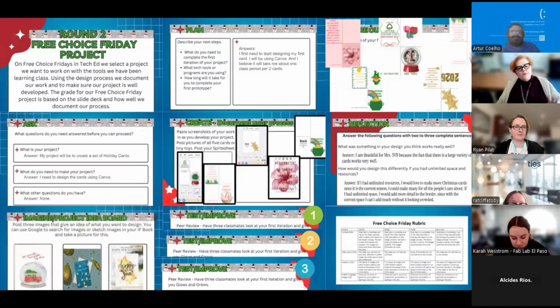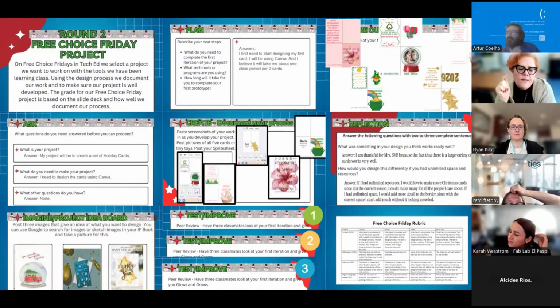This is our Free Choice. This was a different iteration of the same concept, again, using the design process. This one is a Free Choice Friday project. So they get to pick from, it used to be anything they wanted, and that was too much. So now it's usually 3 or 4 projects they can pick from, or they can pitch their own project, whatever they want to make, but they have to fill out this slide deck.